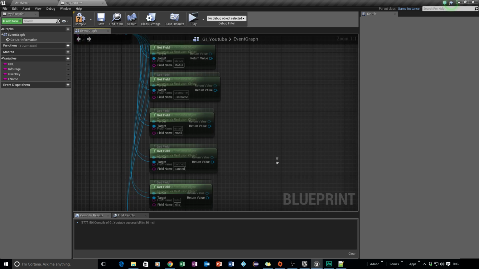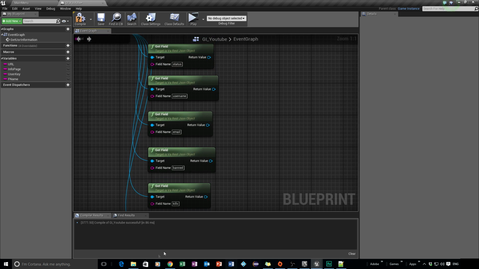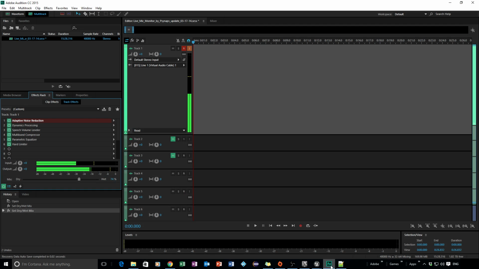Okay. So that's basically grabbing all the information. So what was in this JSON string? So status, username, email, banned, and kills and wins. And now we want to store these into variables. Okay, so we just want to put them into variables. But before we do that, we need to start putting them as strings.